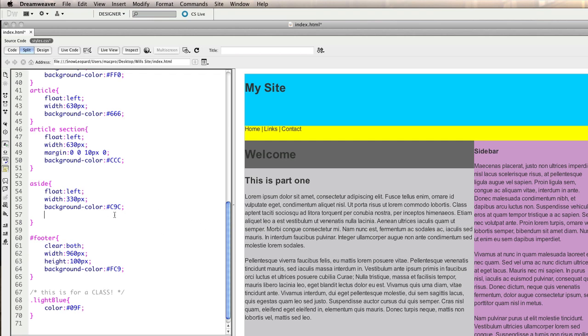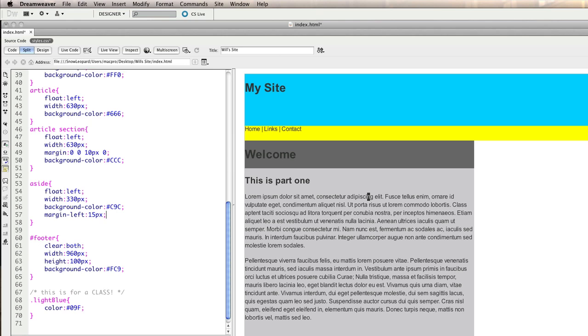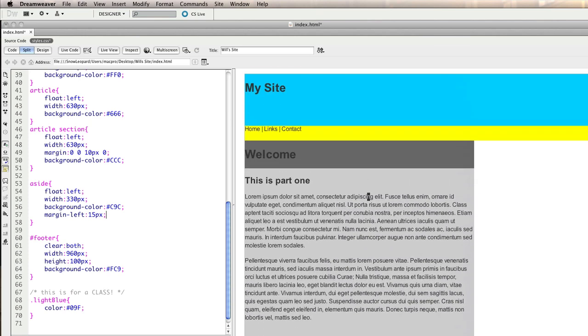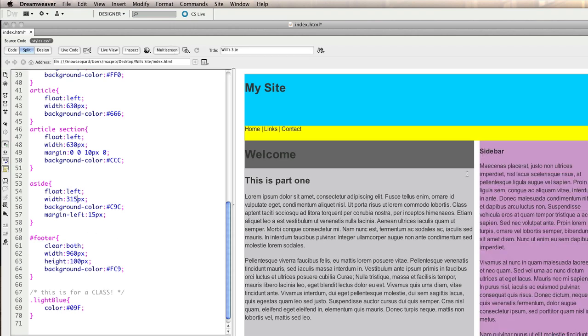I'll just show you the effect of that. If I say margin left, let's say 15 pixels, it jumps down below because there's not enough room. So it's created the gap, but not enough room in the overall layout. If I have a margin on the left, I have to subtract that from the width. Margins, padding, and borders all add to the width and height of an element. So if I subtract it, then it's back in the right place.